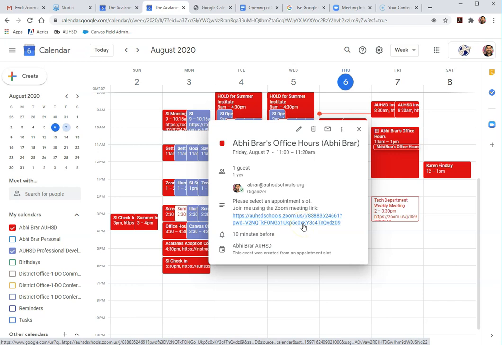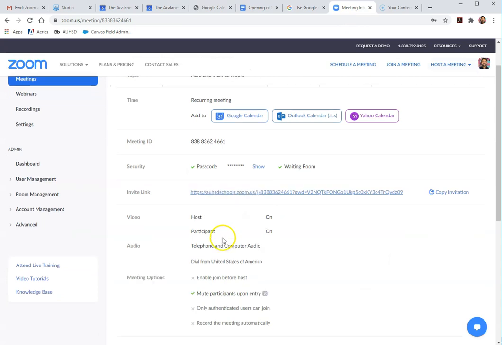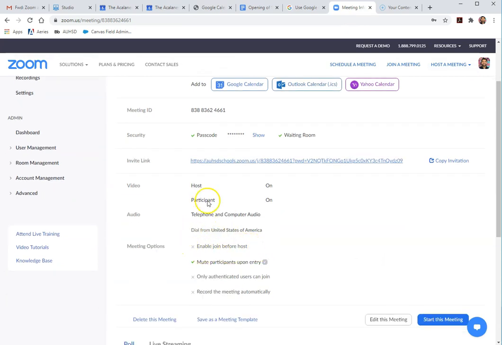Now, the reason we set up this Zoom meeting to be a recurring meeting and that nobody can join before the host and a waiting room is on is that you'll just have one Zoom meeting running for the entire duration of your block of times that you have for the appointment slots. So you start this Zoom meeting at 10 and you just use one Zoom meeting for the whole time. And then people come in and out of your Zoom meeting.